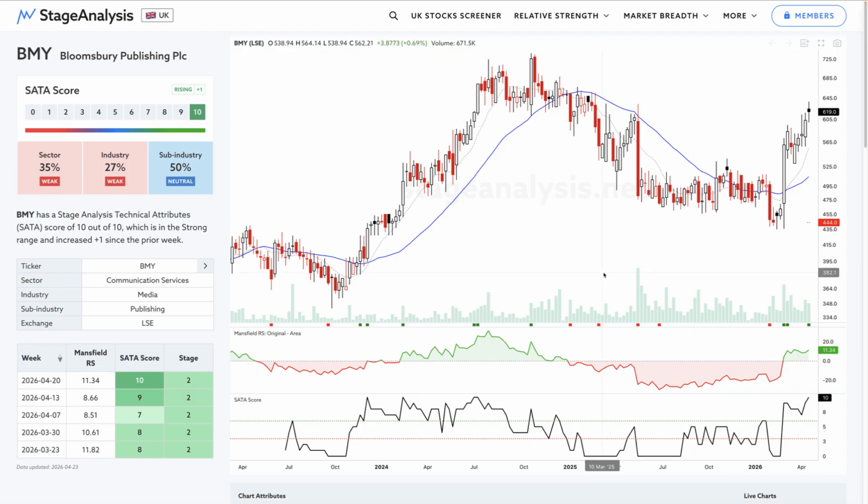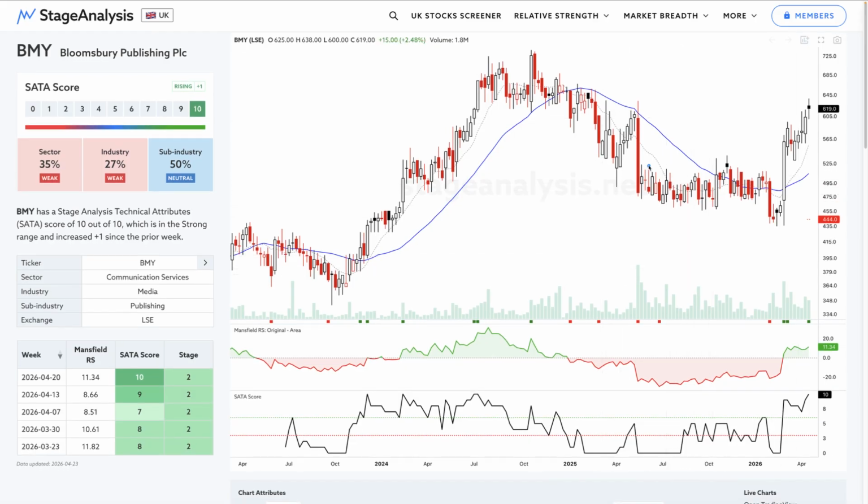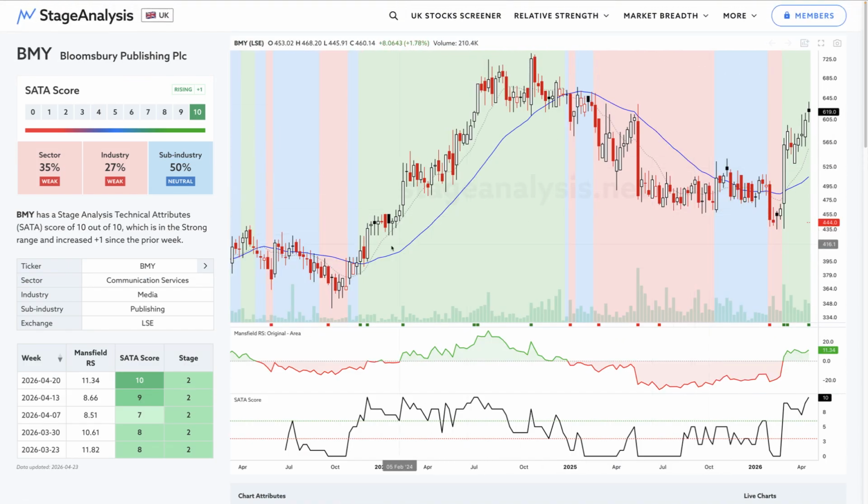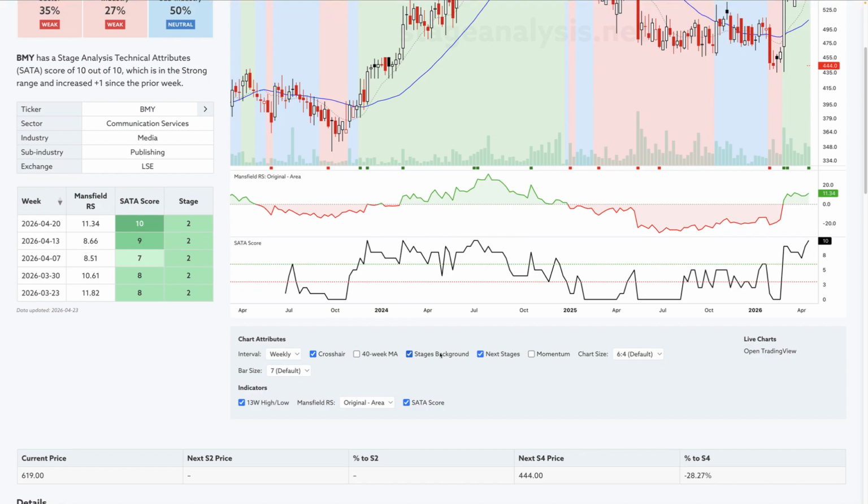You can see it's in what we call early stage 2, just starting to break out at the moment. Down at the bottom here, we've got some options in the chart attributes. You can add the 40-week moving average. You can turn on the stage background, where stage 2 is green, stage 4 is red, and stages 1 and 3 are coloured blue. You can have that on or off.